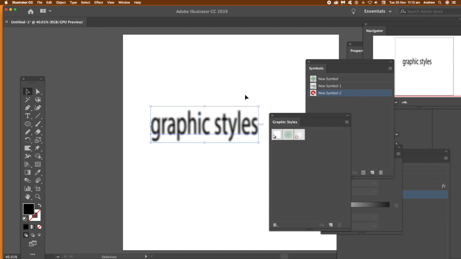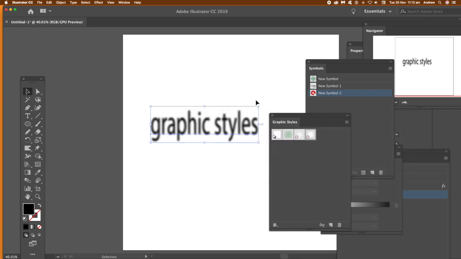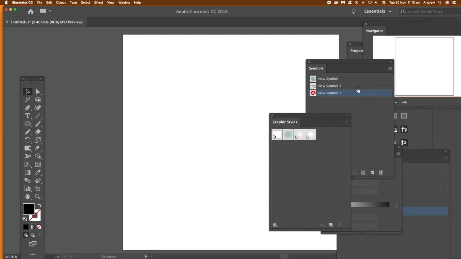Once you've done that, I'm just going to go over to the Graphic Styles panel because I want to save that blur as a graphic style. So I'm just going to go there, New Graphic Style. Of course, you can apply the same sort of blur effect to any other shape or design. So now you see you've got a graphic style with that blur. I'm just going to delete that type now.